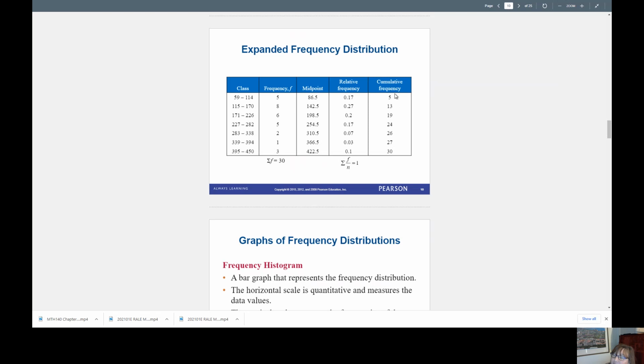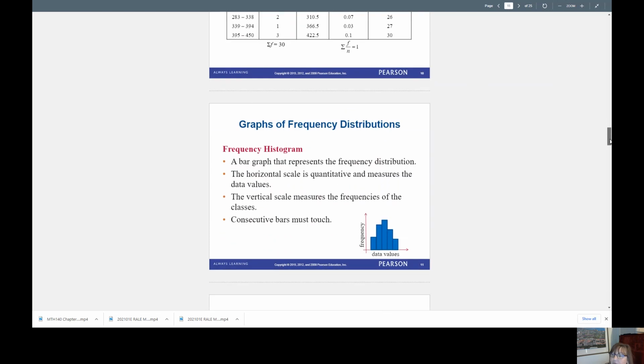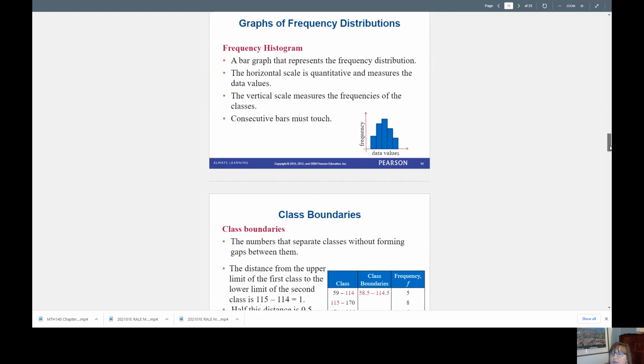Sorry, this one, 5. The horizontal scale is the measure of the data values. The vertical scale is the frequency count, and the bars must touch.